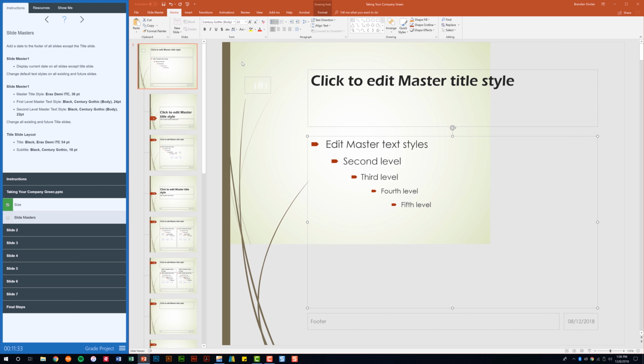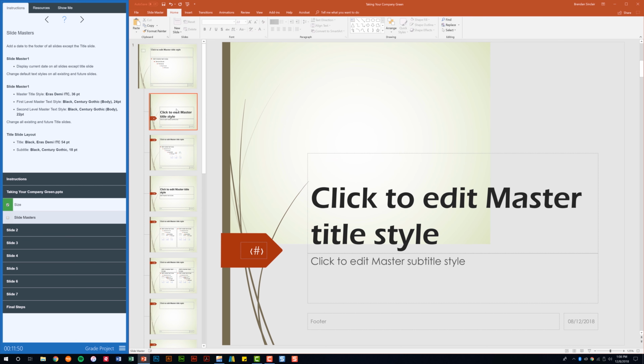And then the last part of this step wants us to go to the title slide layout, which is not the slide that we're on now. It's the second one. If you're not sure what master slide you're editing, make sure you hover over it before you select it. If you look next to my cursor, it says Title Slide Layout. So that's where we want to make these changes.